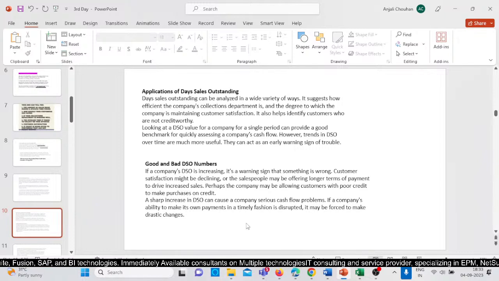If a company's DSO is increasing, it's a warning sign that something is wrong. Customer satisfaction might be declining, or the salespeople may be offering longer payment terms to drive increased sales. Perhaps the company may be allowing customers with poor credit to make purchases on credit, right? So a sharp increase in DSO can cause a company serious cash flow problems. So this is the reason why we want DSO to be not more than 45 days. If a company's ability to make its own payments in a timely fashion is disrupted, it may be forced to make drastic changes. So it helps there.